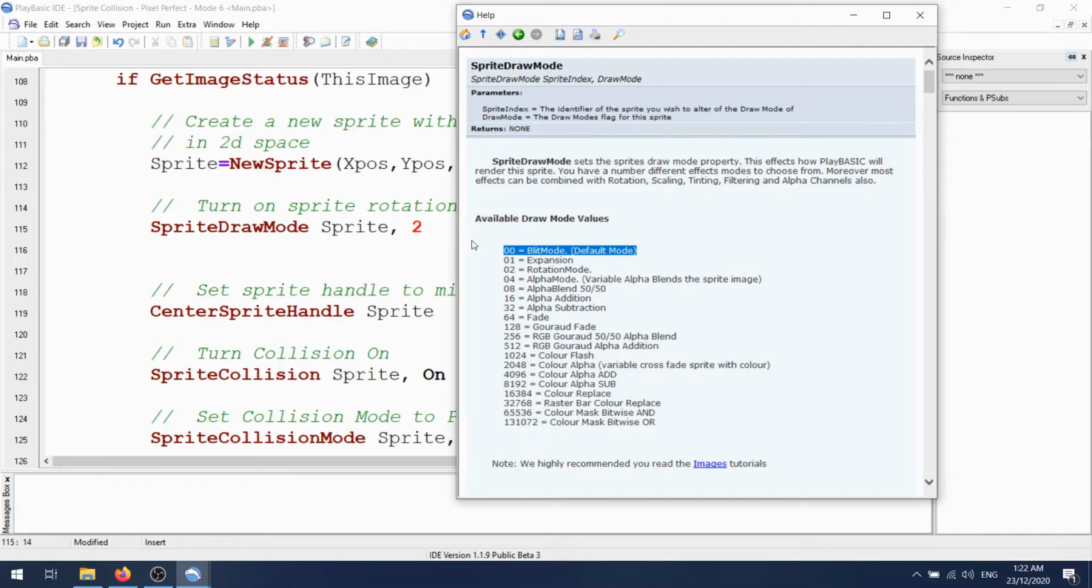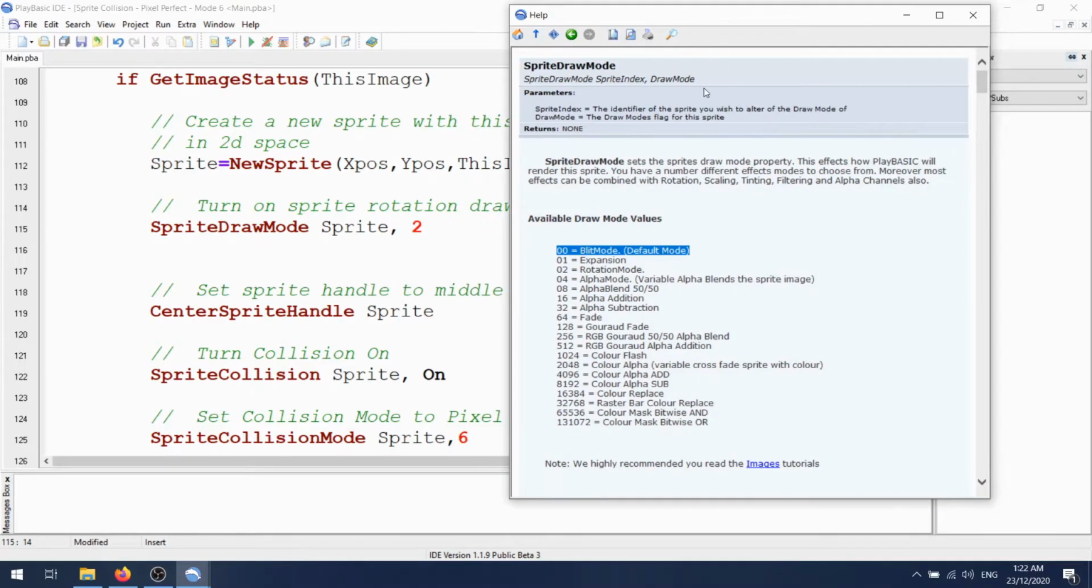Here we're setting it to mode 2. Now mode 2 is rotation mode. We need that because we want the sprite to be scalable, and we want to be able to turn the sprite as well. We could probably add that to this example here if you wanted to. But we'll leave it for the time being.